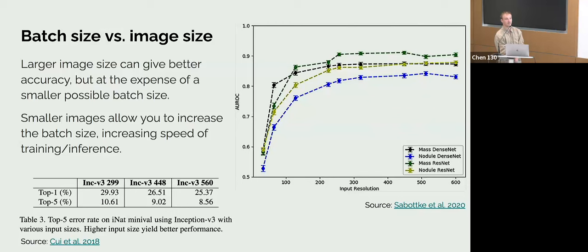Probably this is going to be true for most of you as well. So you can just experiment to find this point of diminishing returns and then stick with the smallest size that gets you the accuracy that you need. Then you can bump up your batch size, you can improve the speed of your training, and you've maintained that accuracy that you're looking for.